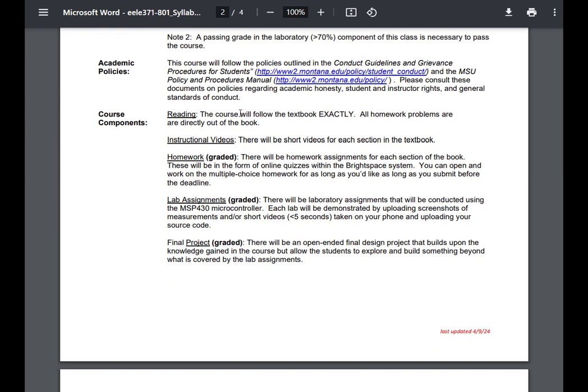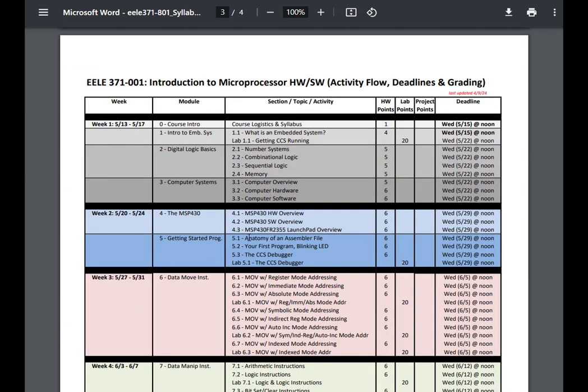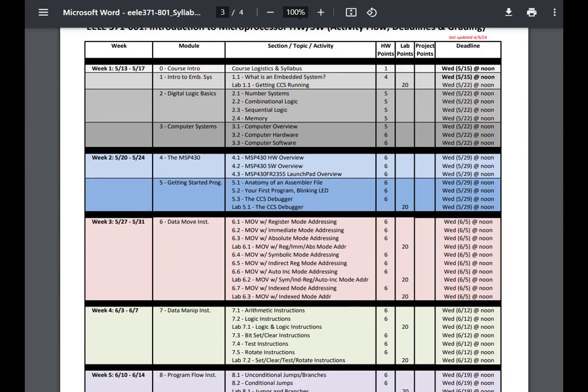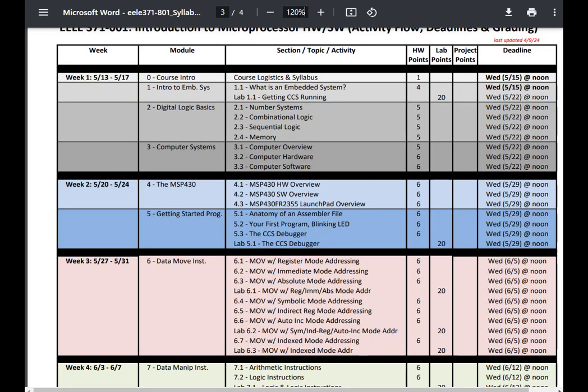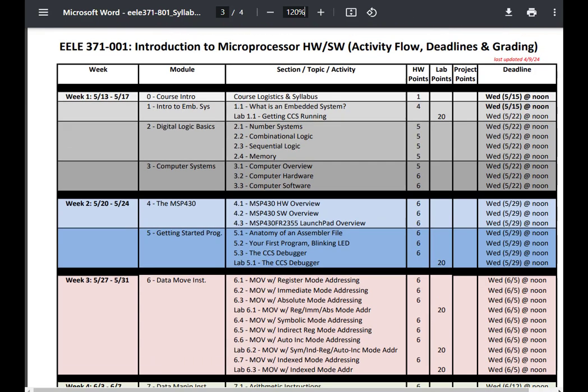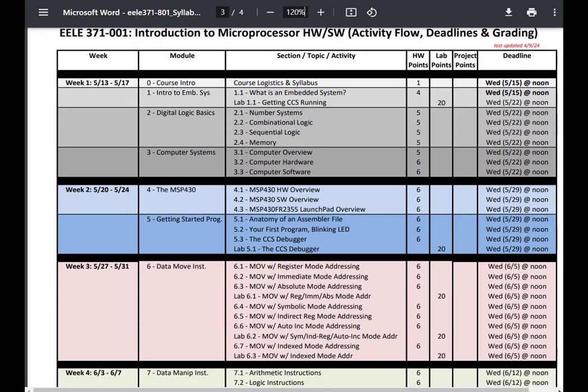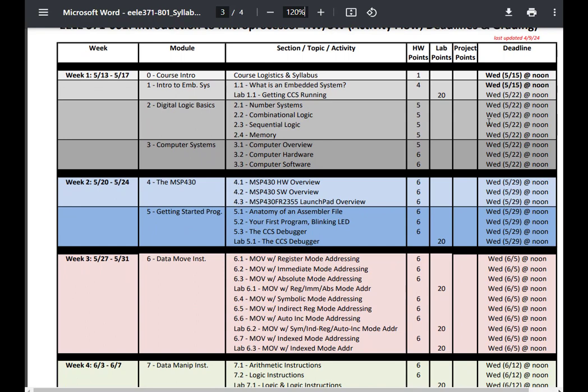Course components, like we said, you can read, you can watch videos. They're one and the same. You do homework, multiple choice quizzes, lab assignments, and then the final project. And now the big table. This is what you really want to look at every time you engage in the course. This is the main schedule and deadline due dates. Okay. Every single assignment is due on a Wednesday at noon.